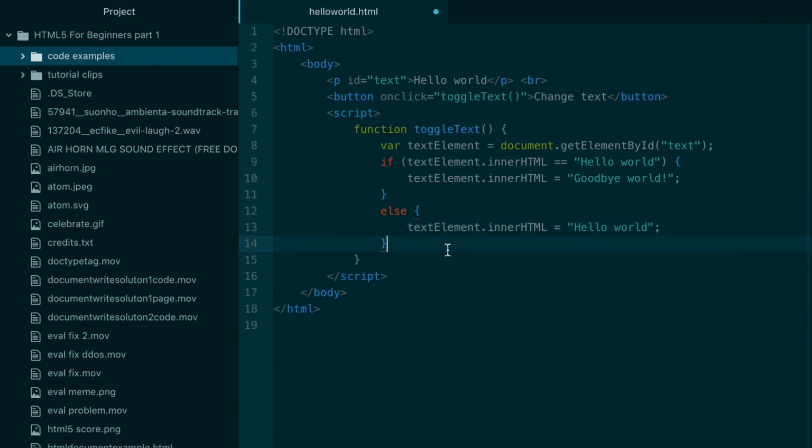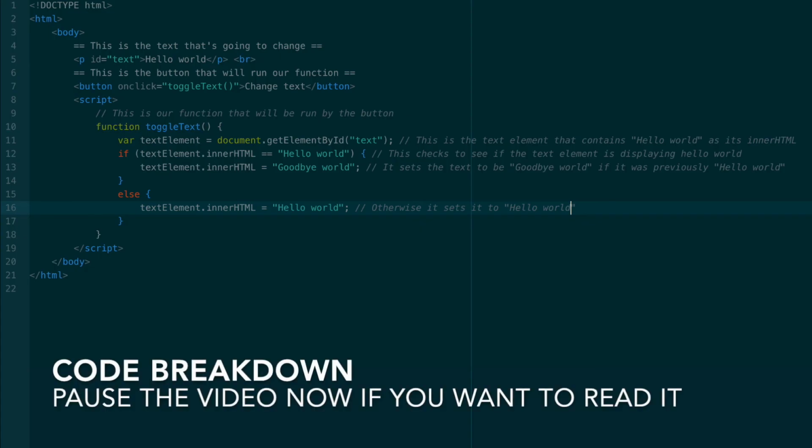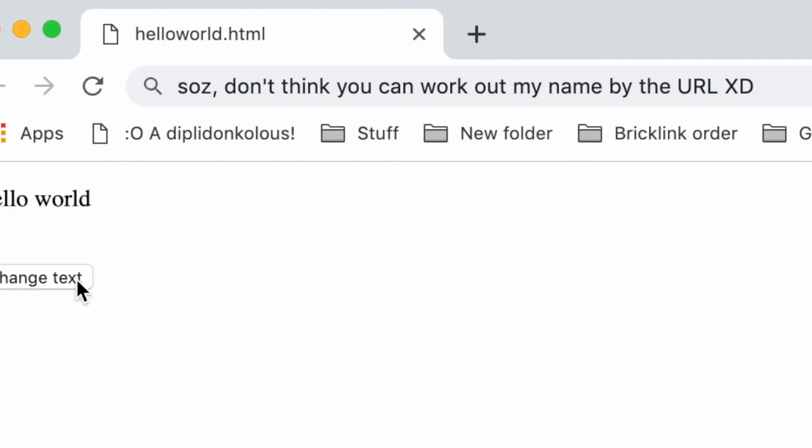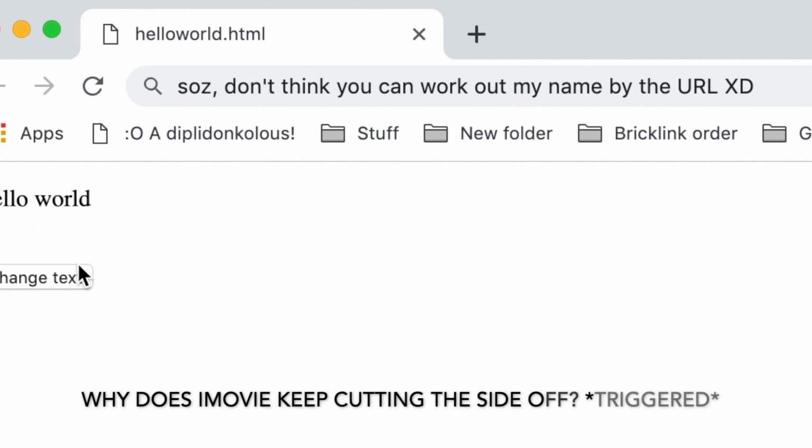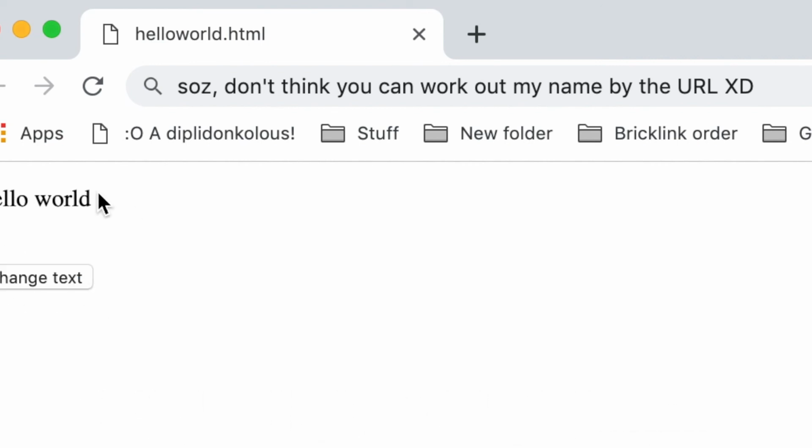So now we can save and reload and see if it worked. So as you can see here, it works. Every time I click this, it changes between the two different texts. So hello world, and then goodbye world, and then back to hello world again.